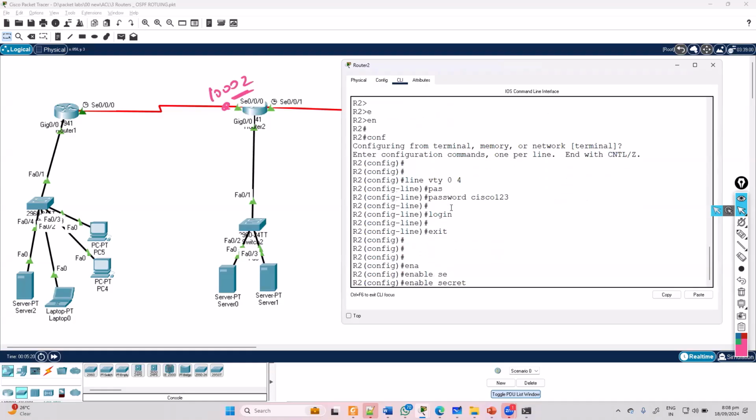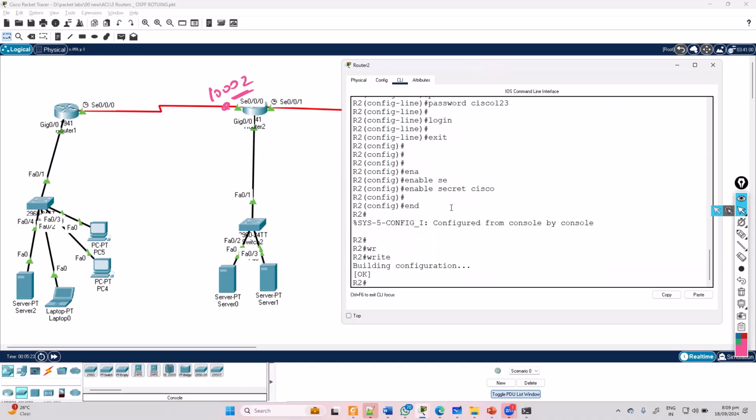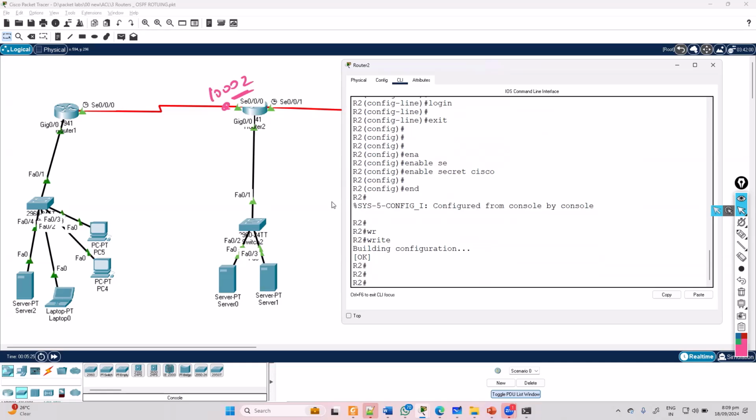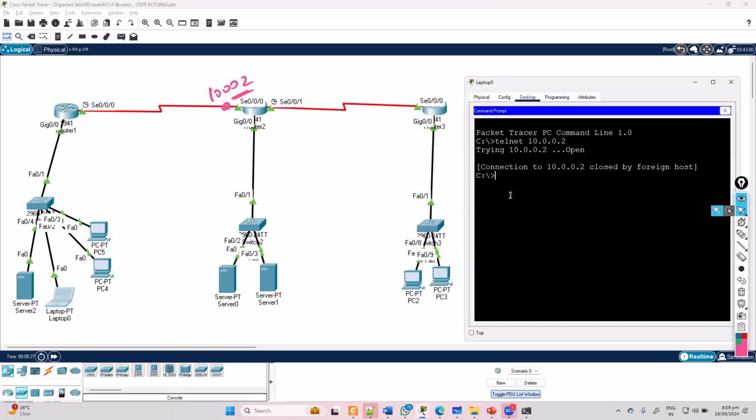I need to set the enable password. Again, I'll talk about this enable password as well. Then I'll save the configurations with the right command. Now I can simply Telnet to this device. It will immediately ask me for the password, which is what it is going to do. So I need to enter the password I have set, Cisco123. You can see I'm on Router 2.